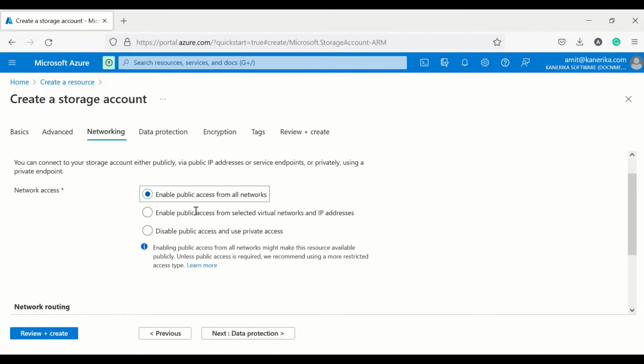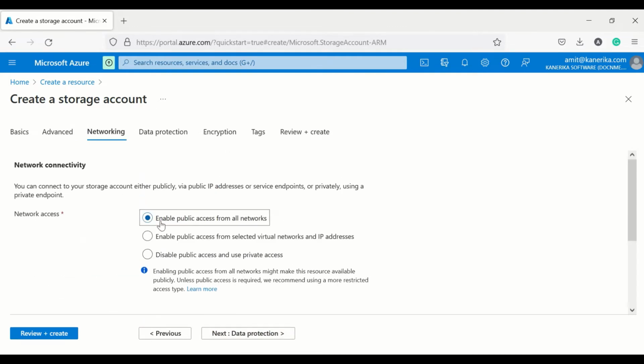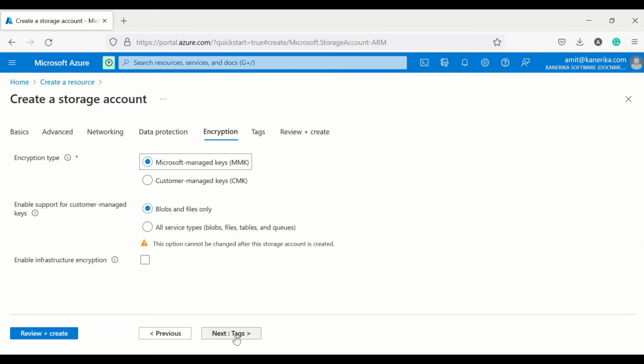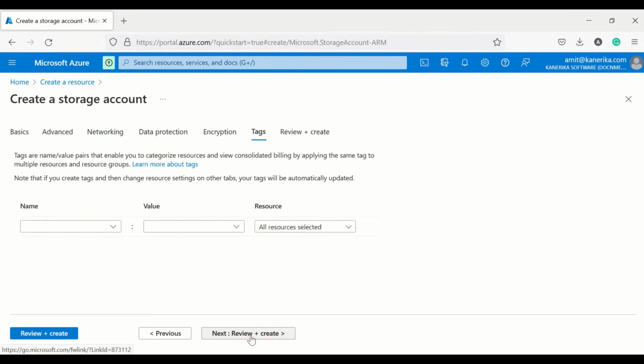Next, data preparation, we keep it same. We will enable public access from all networks right now. This we will keep default. This also we will keep all default. Microsoft managed keys. I'm not going to use tags. We are not going to create anything.